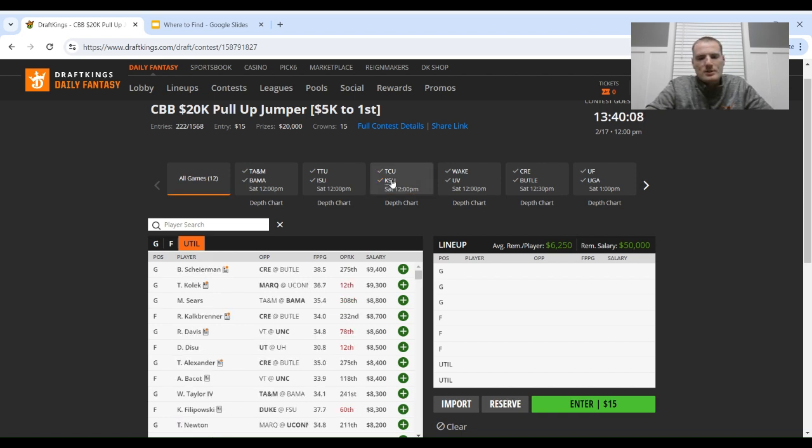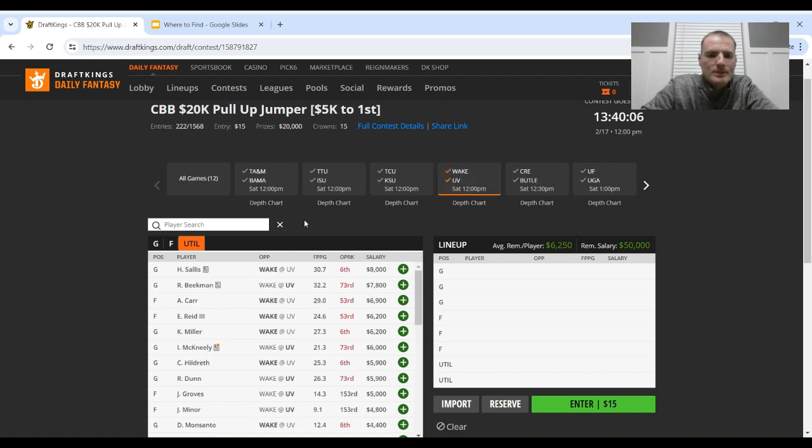Next up, we have Wake Forest taking on Virginia. And you talk about games to cross off, a lot of people are going to cross this one off. Why? Because Virginia's in it. Virginia is one of the best defensive teams in college basketball, and one of the slowest tempo teams in college basketball.